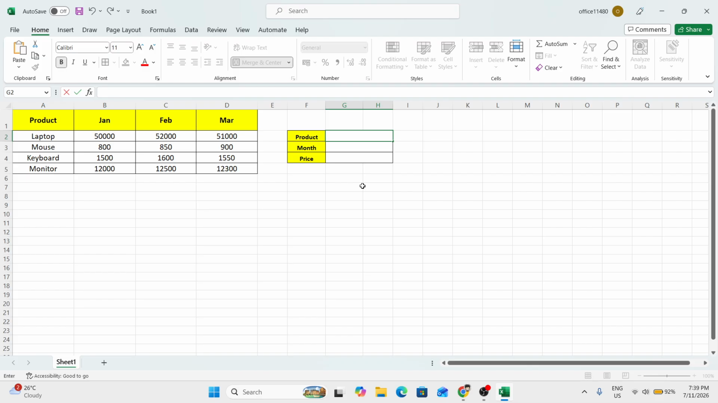To get started, click into cell G4 and type this formula exactly as shown: equals XLOOKUP, open parenthesis, G2, comma, A2 to A5, comma, XLOOKUP, open parenthesis, G3, comma, B1 to D1, comma, B2 to D5, close parenthesis, close parenthesis. Written normally, the formula is =XLOOKUP(G2, A2:A5, XLOOKUP(G3, B1:D1, B2:D5)).